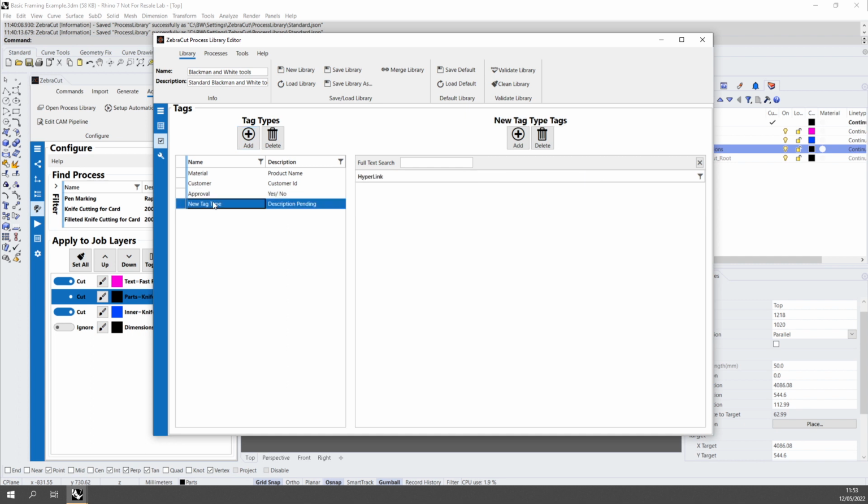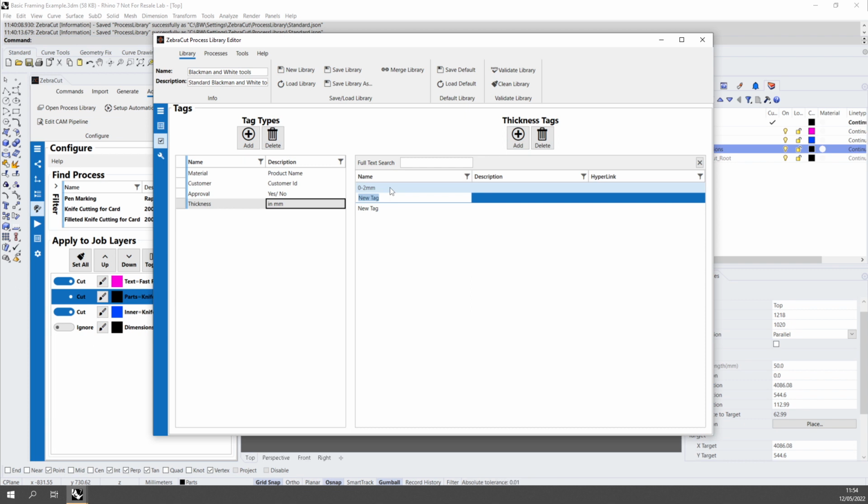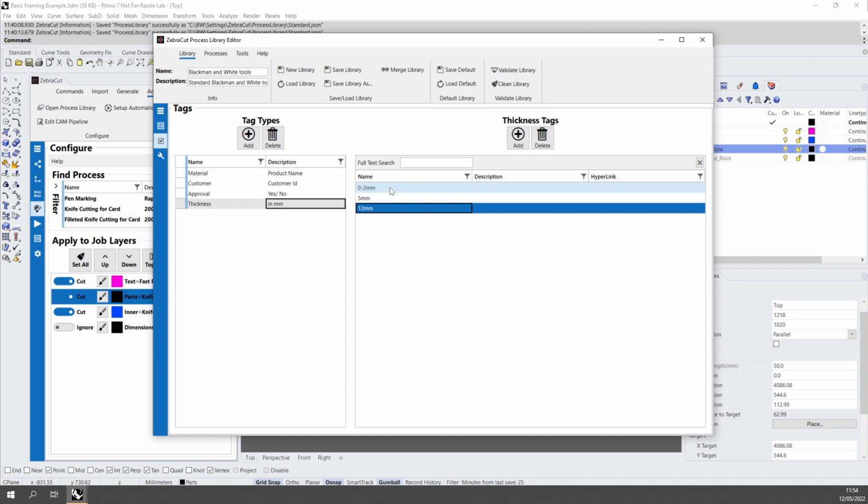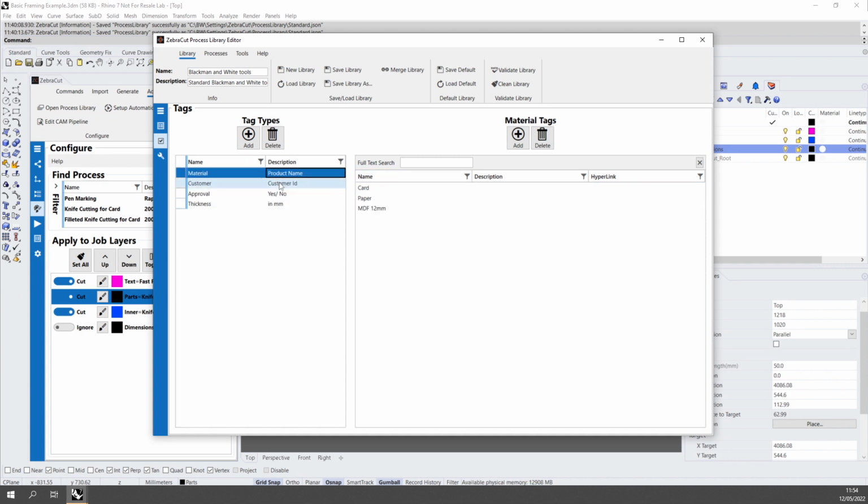Another common tag might be, we might have one for thickness of material. So we might want to have this in millimeters, for example, and so we might add a few tags here. One might be for 0 to 2 mil. We might have 5 mil material, and let's say we have 12 mil material as well. So again, we can have a number of different tags for each of these different kind of tag types. We didn't add any customers. Let's add 2 customers, alpha and gamma.